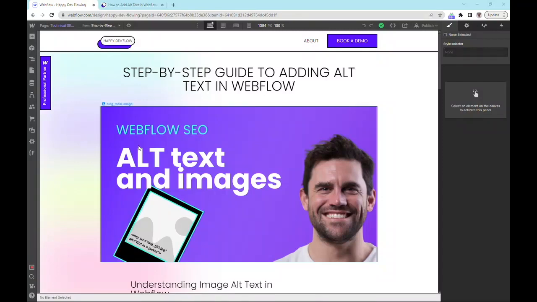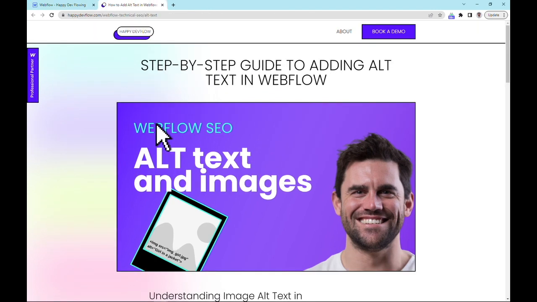Hi guys, in this video we're going to talk about Webflow alt texts. First of all, what is an alt text? An alt text is a descriptive piece of text that describes the image that we have on our website. Now, why is this important? Well, it's important because web browsers don't actually read images.